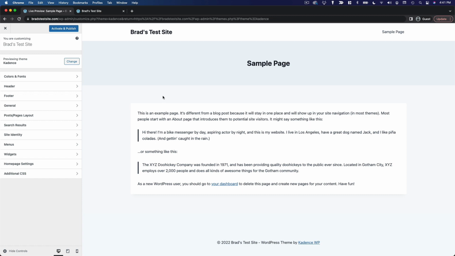So you can see it's just a couple of clicks to completely overhaul the design of your website. And like I said, as we move forward, we're going to really get into the weeds and you'll see how to build something truly unique.